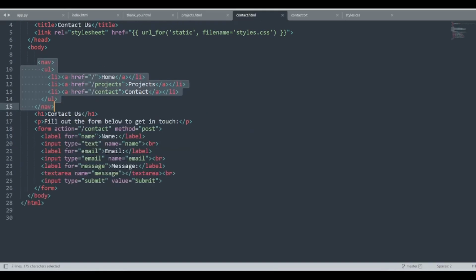Okay, so contact.html, the same navigation bar, but here we are using a form. This is the label which is shown to the user, and this is the input, which is the variable name. It takes the name of the user, the email, which takes the email from the user, and the message, which takes the message from the user. And after that, we input submit, and the value is submit, and the form is submitted.